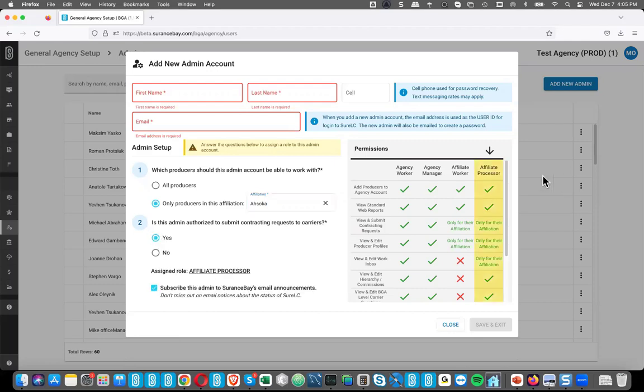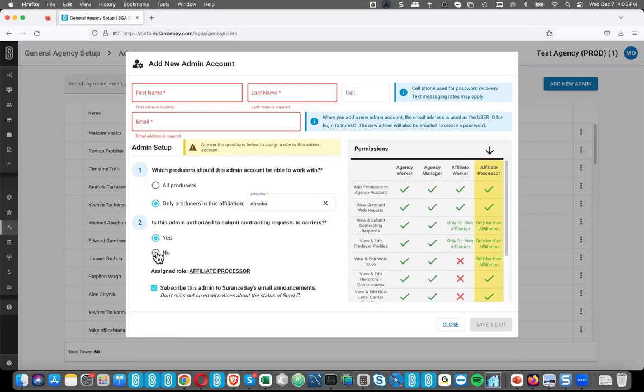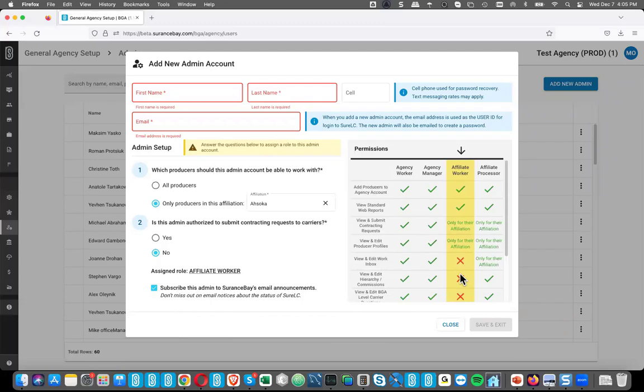If you say yes, we tell you, okay, they're being assigned the affiliate processor role, and this is what they can do. If not, and you only want them to be able to access the producers and create requests, but they can't actually process them, then they are an affiliate worker, and these are their capabilities. So there's no more guessing about, well, how do I set this person up and what rights do they have? Hopefully this all makes sense and makes it much more clear and obvious. Okay.